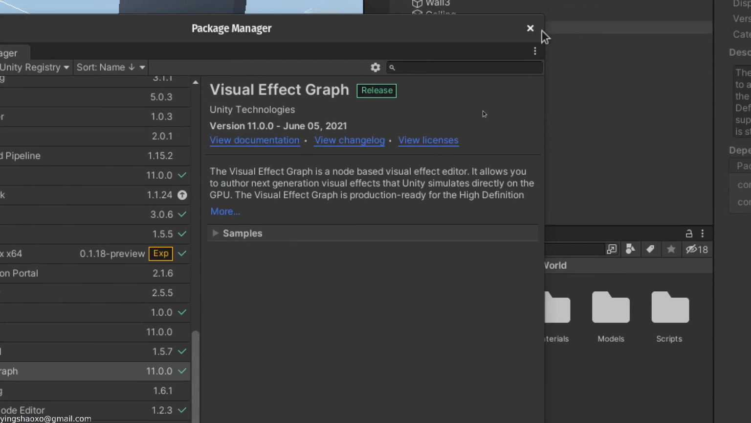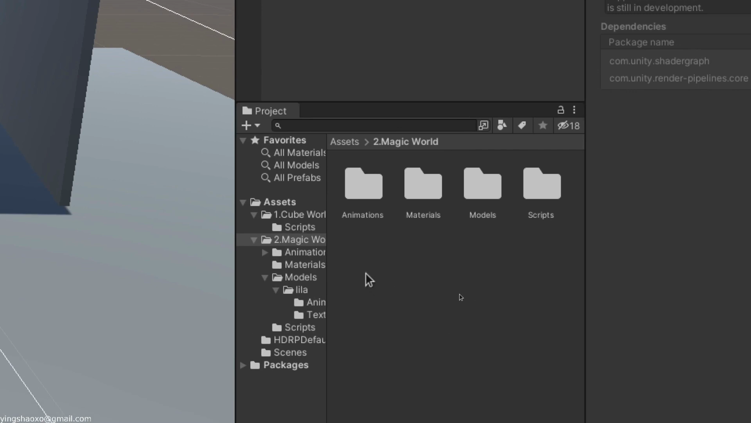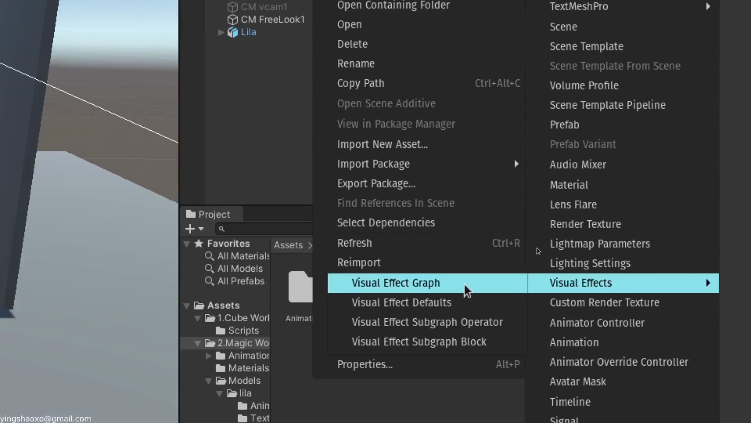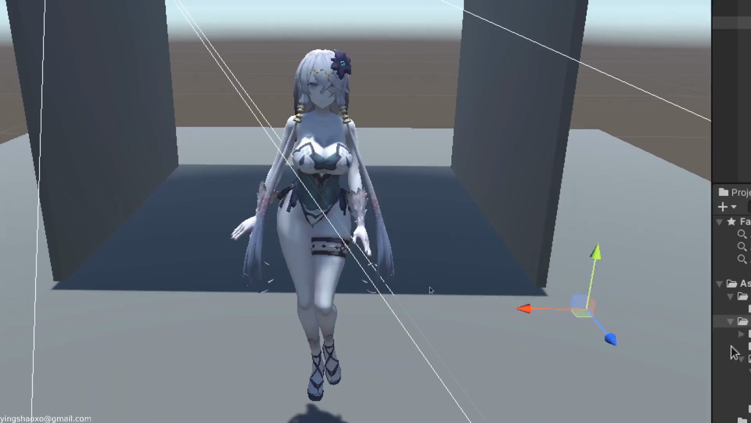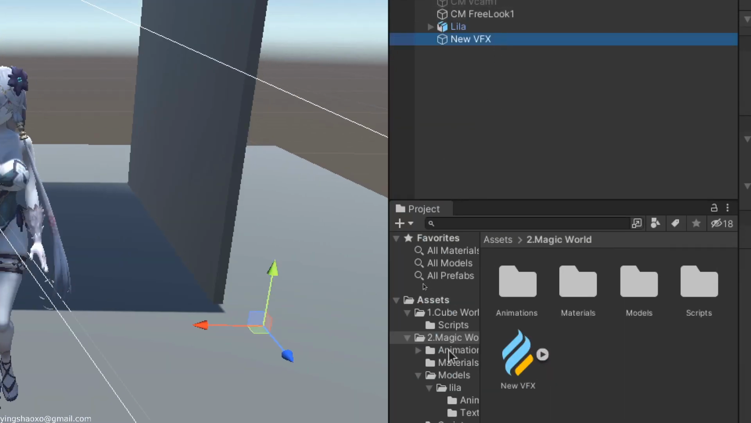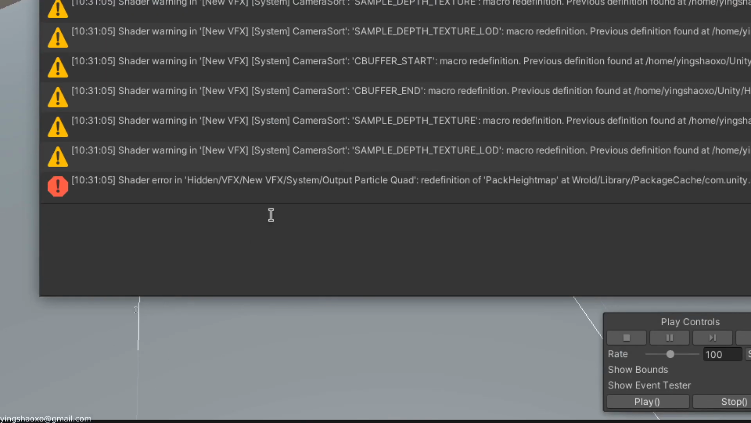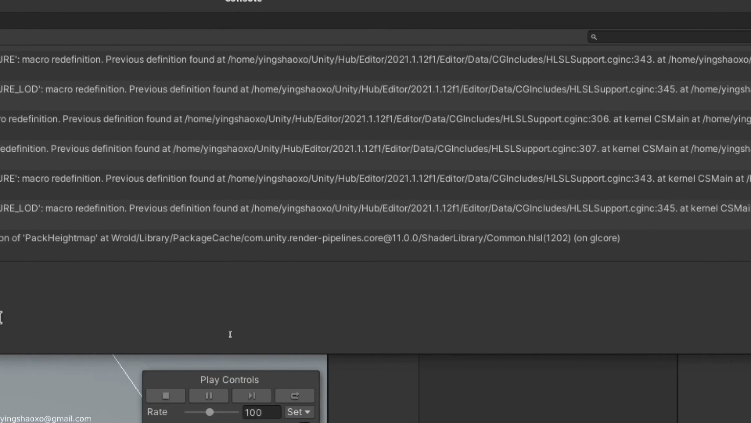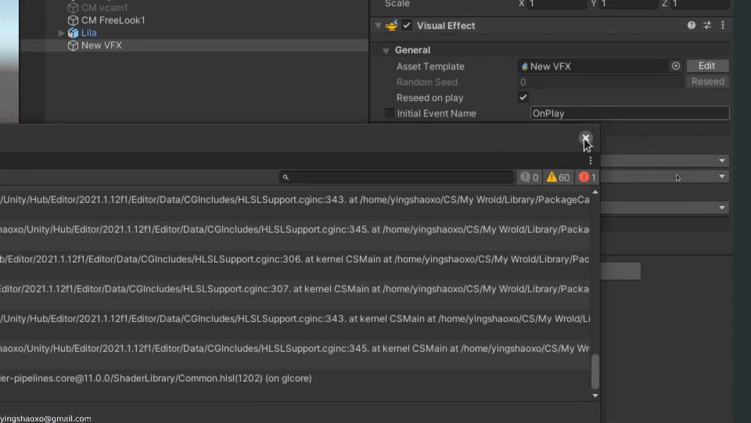Alright, but only installing that would not be enough. For example, if for now I right-click and say I want to create a Visual Effect Graph, then I drag it into our scene. As you can see, we get nothing for that visual effect. That's quite simple, that's normal. And if you go to the error message, you would see a redefinition of whatever, that's a common HLSL. The first time I made this error, I had no idea how to solve it. But for now, I get it.